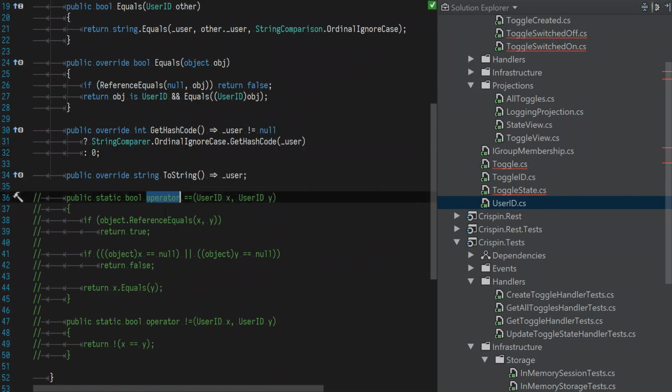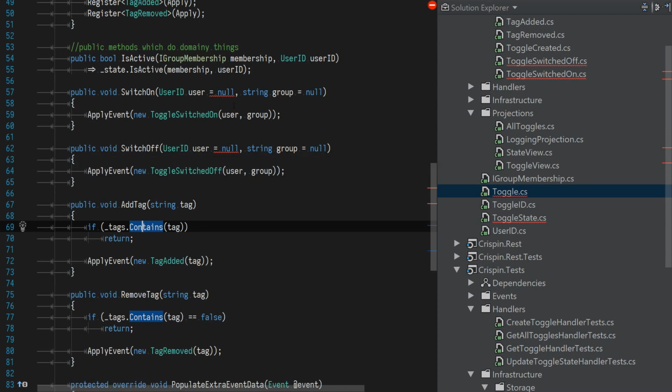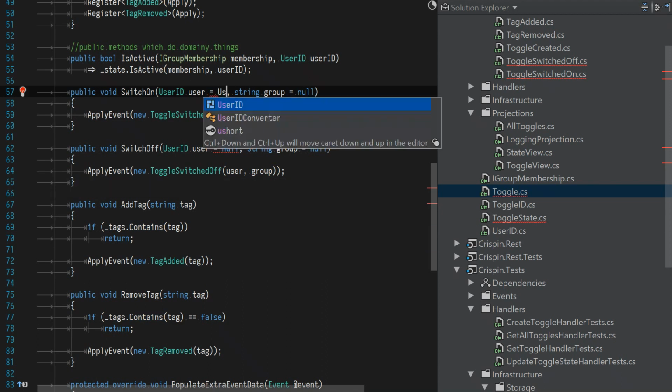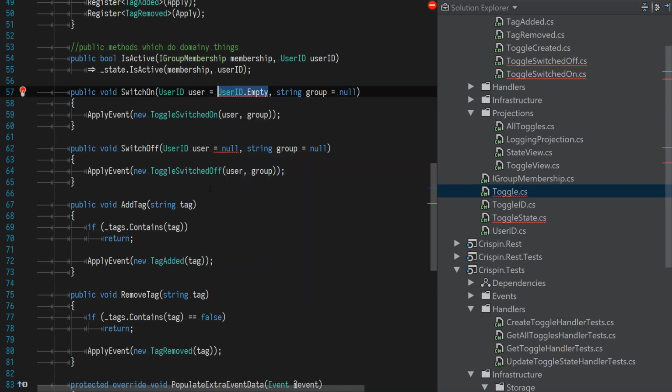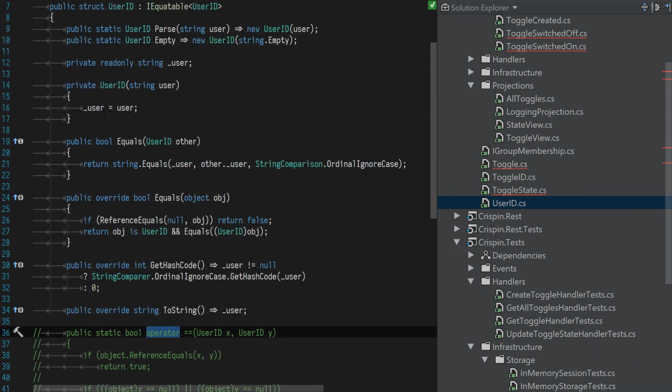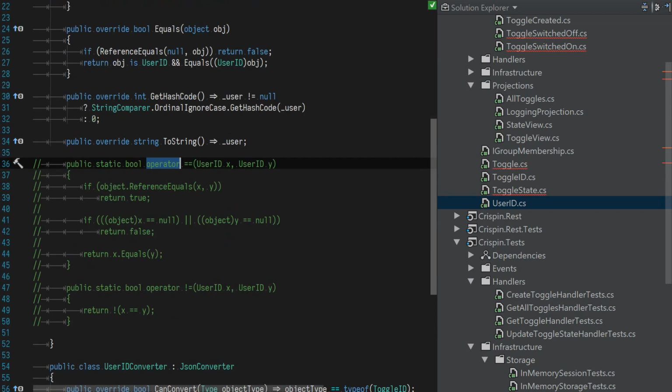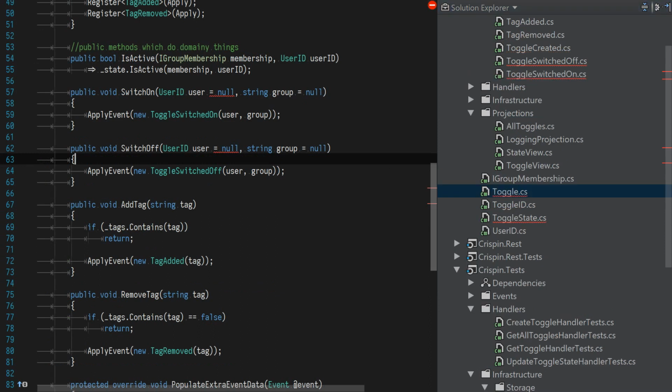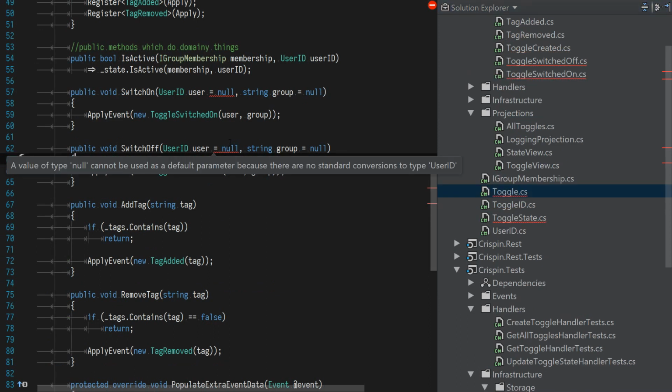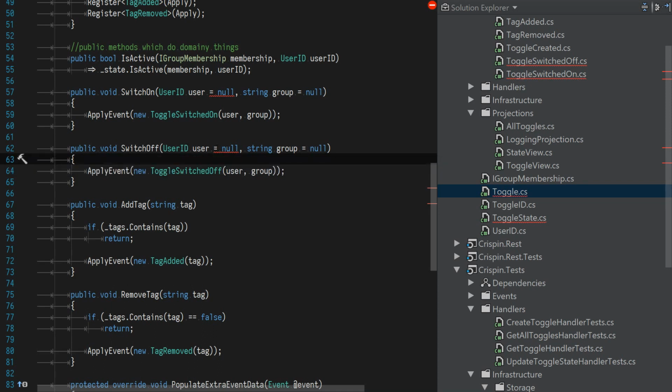Now, do I still need to override these? Excellent. So in fact, this should be UserId.Empty. But it can't because it needs to be a constant. I think using a struct is the right thing to do. It is a tiny little class. But we could add a conversion from null, I think. And then make null equivalent to calling UserId.Empty.